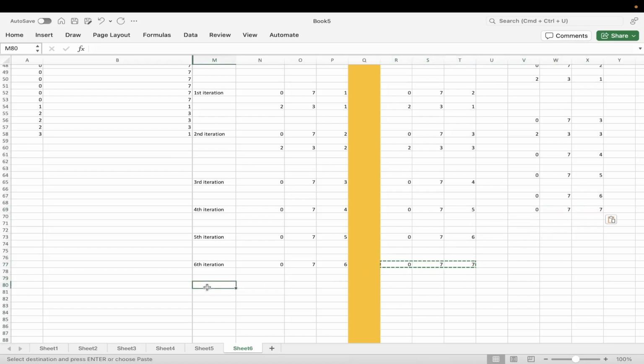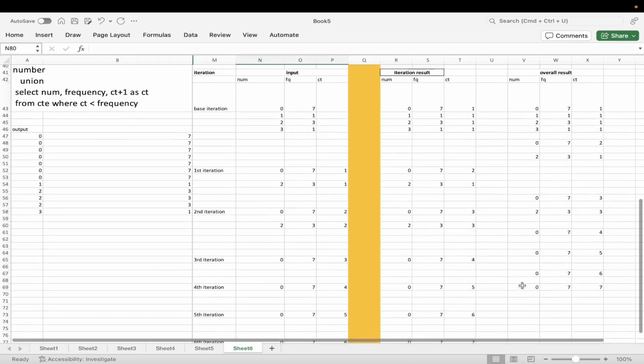Now we have the seventh iteration. This is fed into the seventh iteration as an input. We check 7 is less than 7, which comes out to be false, and we have an exit condition. No result is left. We come out of the recursive query, and this is our result.